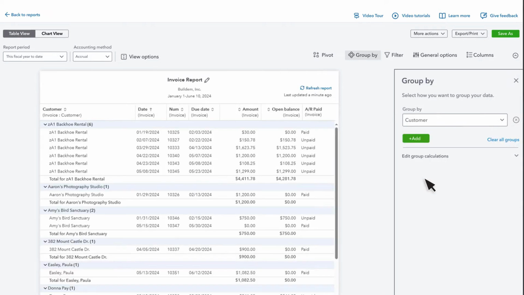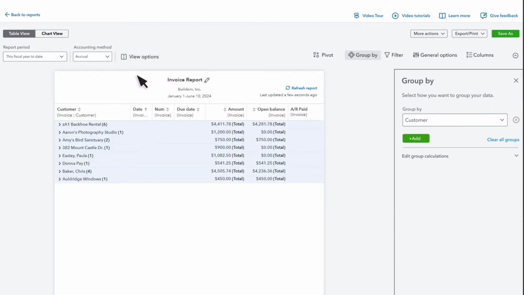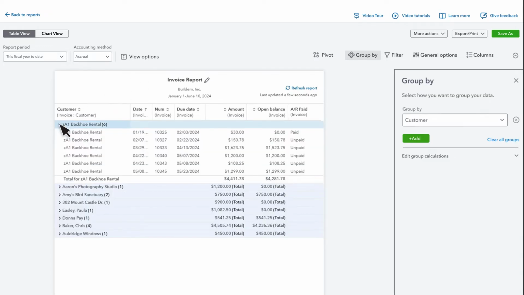The report totals sales by customer, but because it lists each sale as a row, you have to scroll to see more customers. So let's collapse the report. Select View Options, Collapse All. Select an arrow next to a customer's name to see the details.